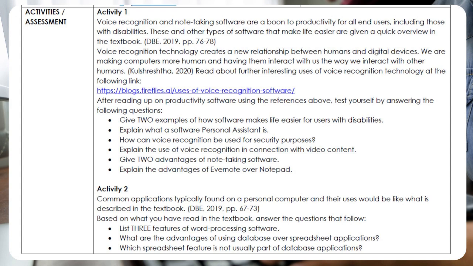Activities/assessment. Activity 1. Voice recognition and note-taking software are a boon to productivity for all end users, including those with disabilities. These and other types of software that make life easier are given a quick overview in the textbook. DB, 2019, pages 76 to 78.